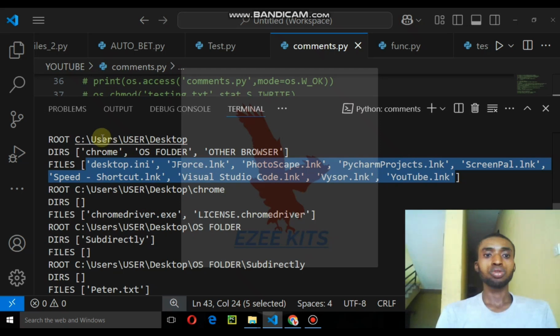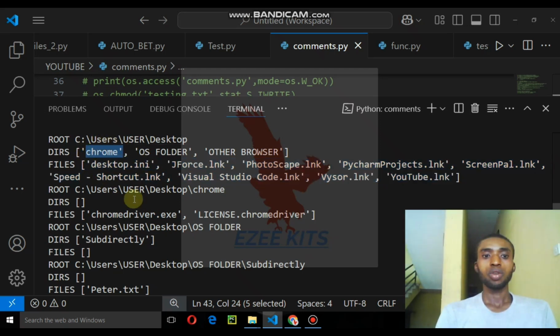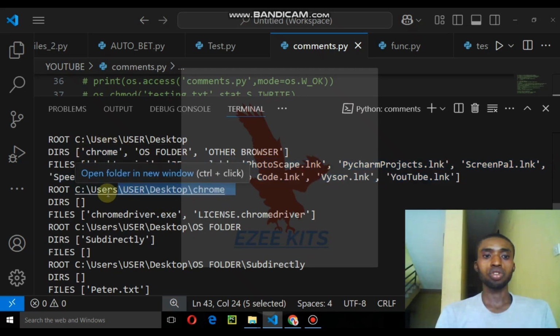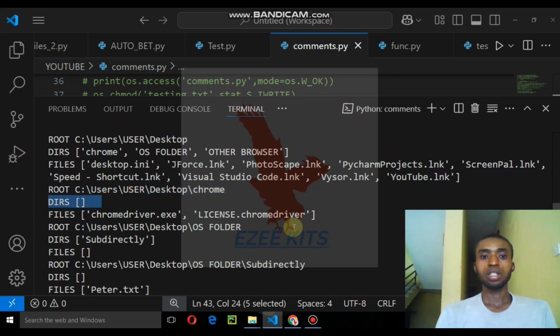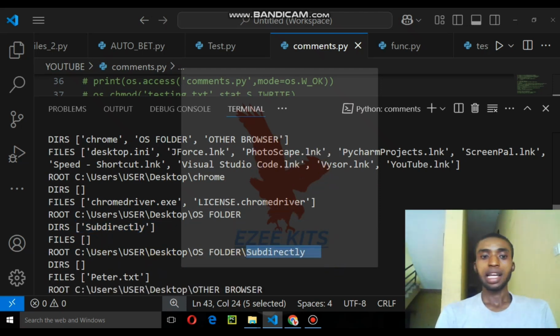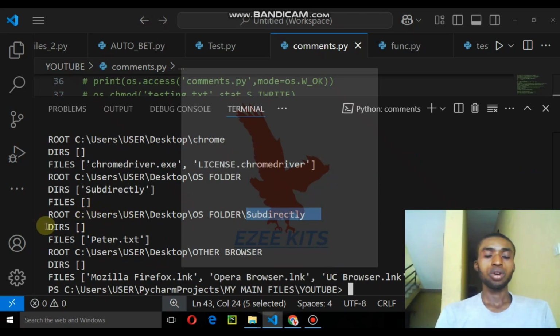And then it went to each and every one of them, which the first one was Chrome. It went to Chrome. There were no other directories in it. These are the files that were in it. And second, it went to this OS folder. There's another directory in it. So after he got the directory, he went to that directory that existed, which was this guy. And when he came here, he checked, oh, there's no other directory, so it was just a file that is here.